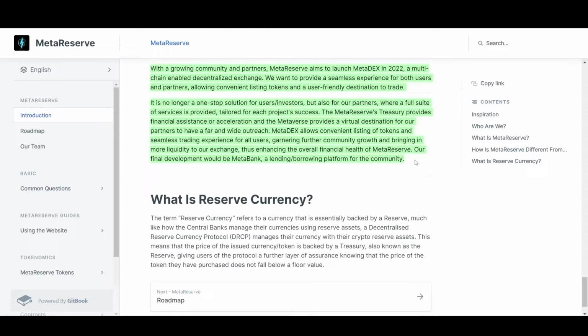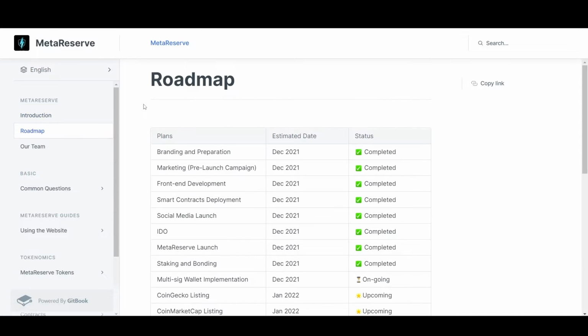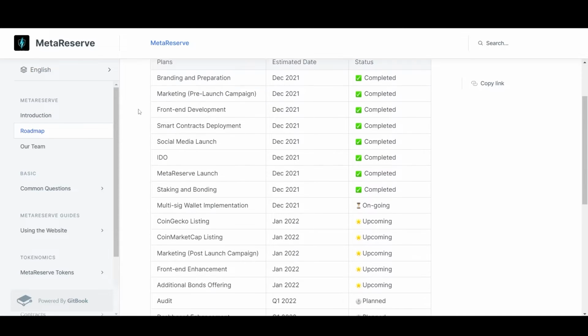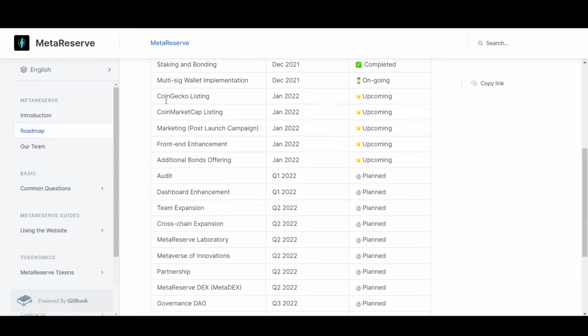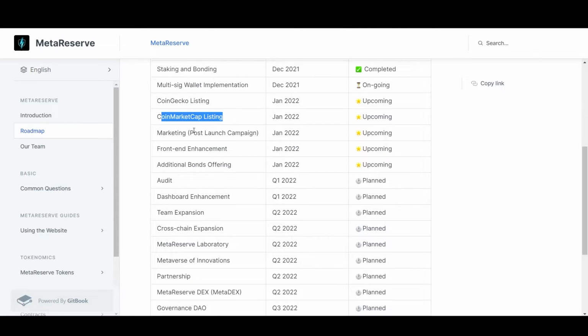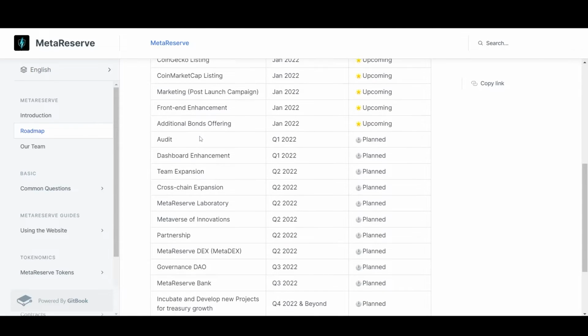Pretty huge, pretty ambitious, and they have a strong team behind them. This is why this DAO caught my attention. And if we take a look at the roadmap, they've completed a lot of their plans. They are actually already listed on CoinGecko and CoinMarketCap. A lot of new things coming in for this month.